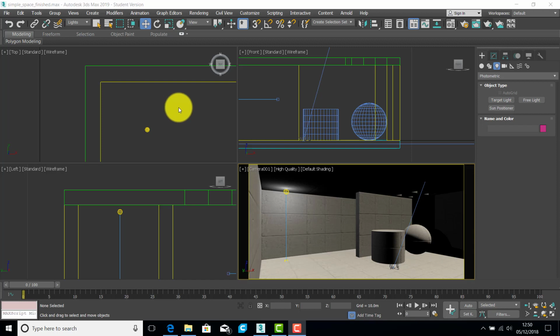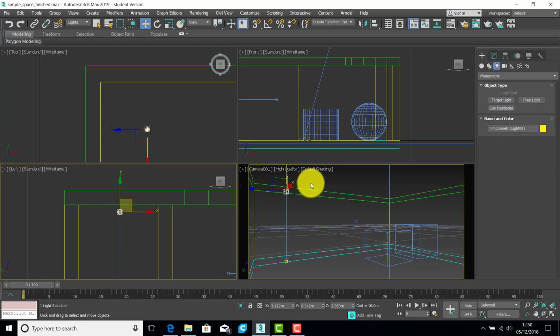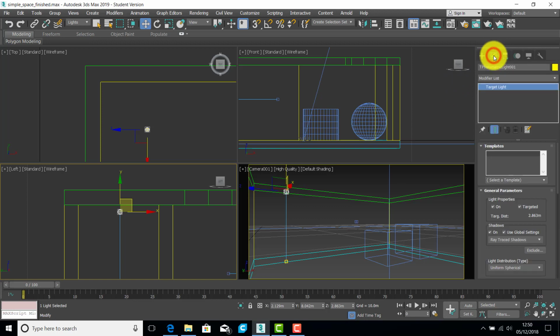Hi, welcome back. This is the second part of the artificial lighting course for 3ds Max 2019. We'll look now at the settings for a light source object. So I'm just going to click on the object so that we can edit it and therefore see the settings.